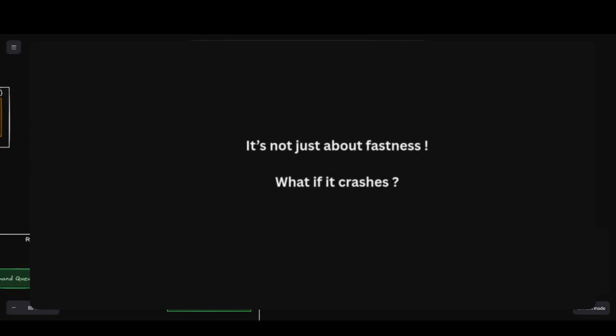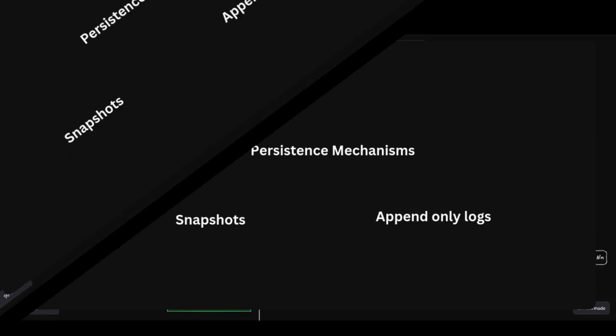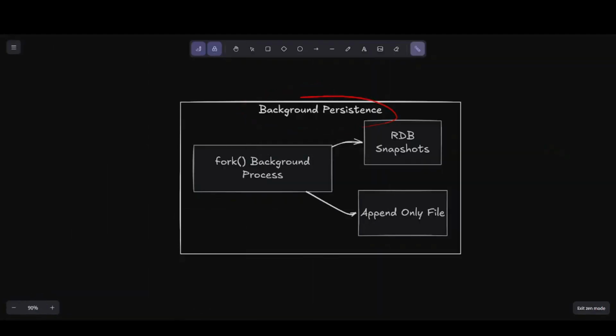But Redis is not just fast, it also needs to make sure data is not lost. So the final piece of Redis architecture involves persistence mechanisms like snapshots and append-only logs. Memory is extremely fast, but it's also volatile. If the machine shuts down, the data stored in RAM disappears. To solve this problem, Redis uses persistence mechanisms that periodically save data to disk.